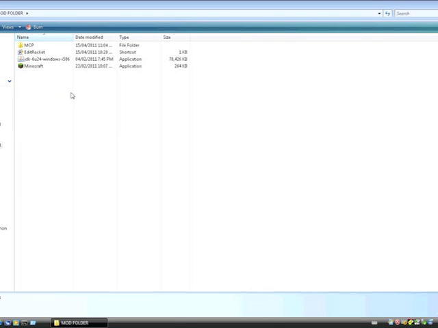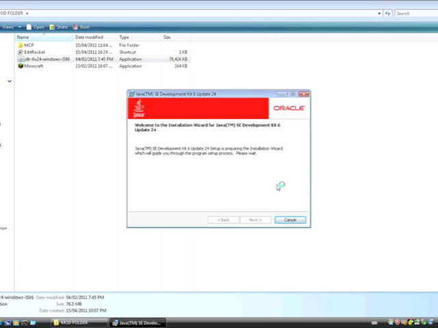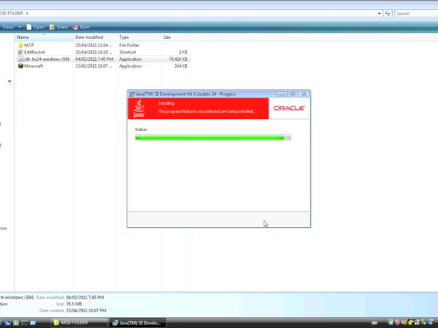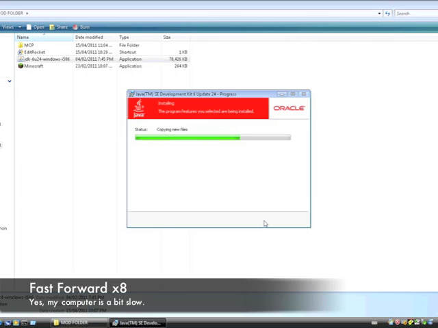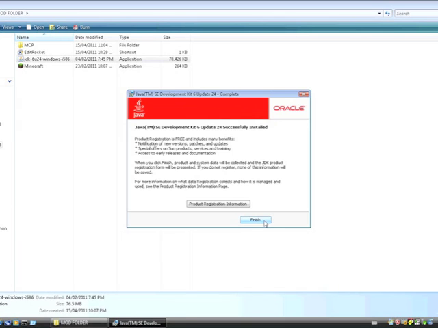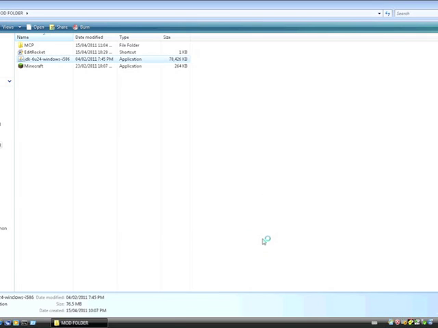So the first thing we're going to need to do is download the Java Development Kit, JDK, and install it. So here we go, let's install it. Press next. Just install it to the default location. It's copying new files. And it's done. So we're going to press finish.